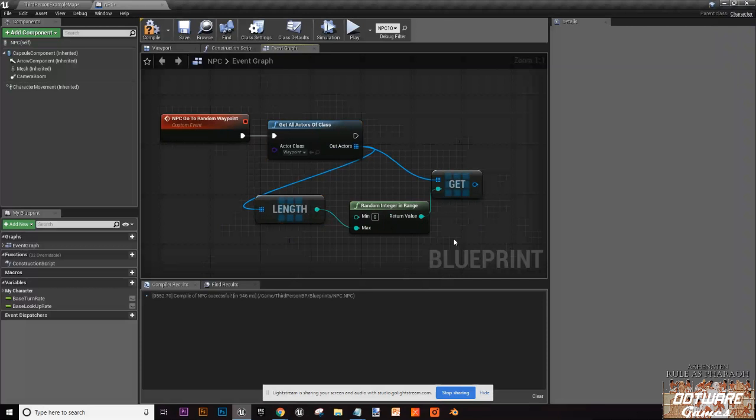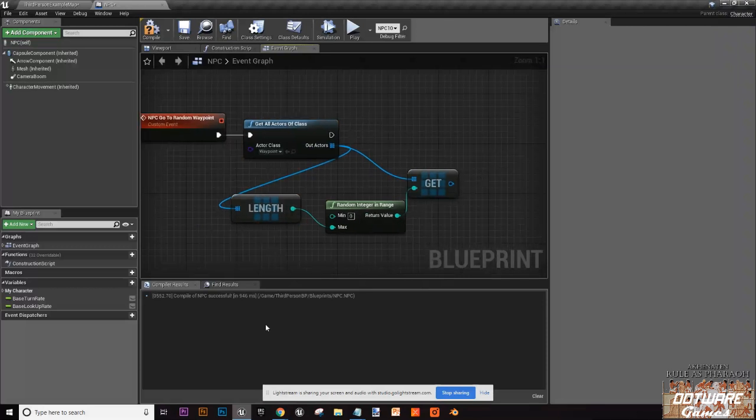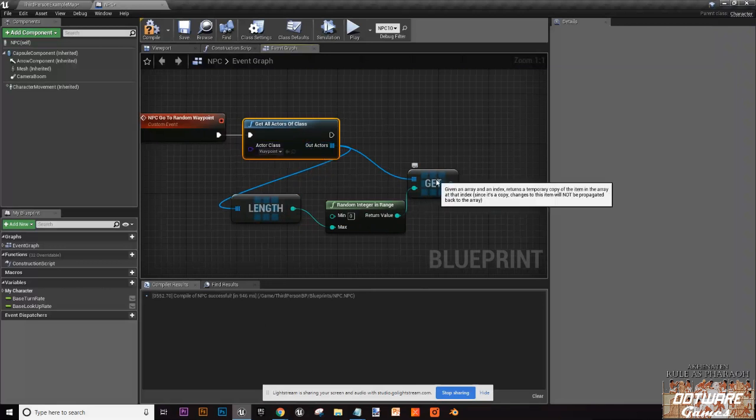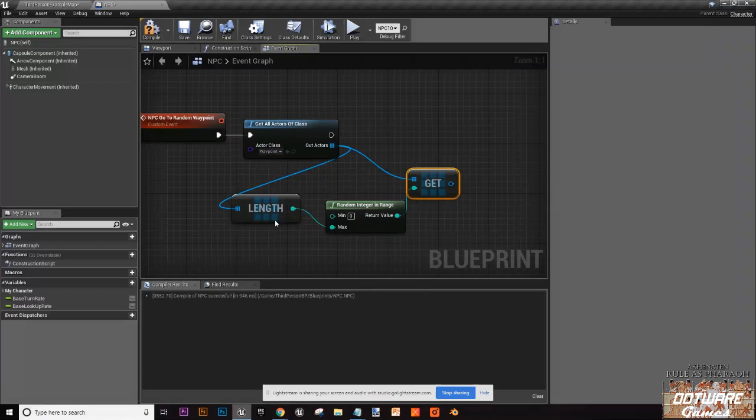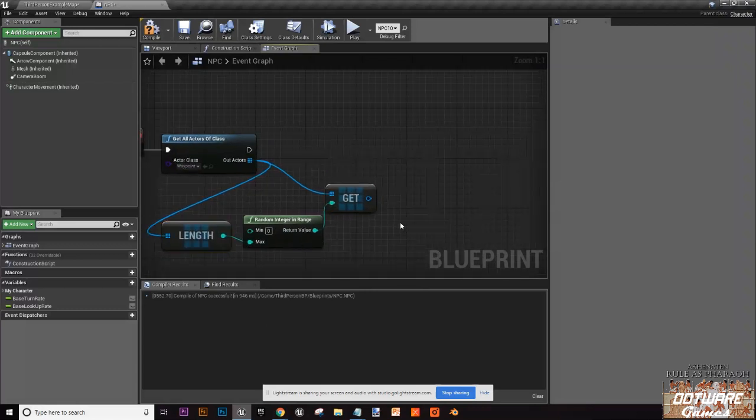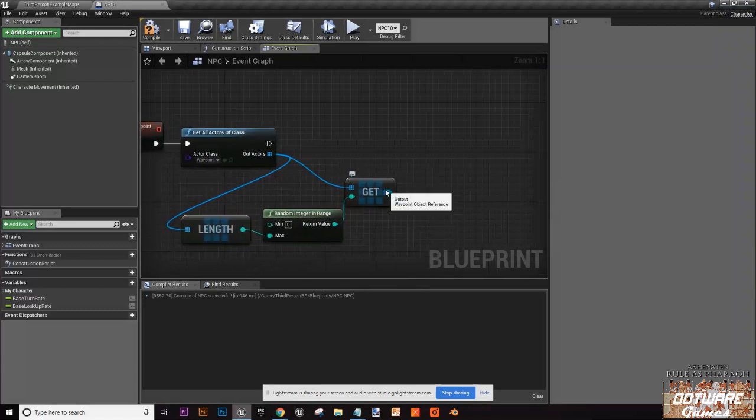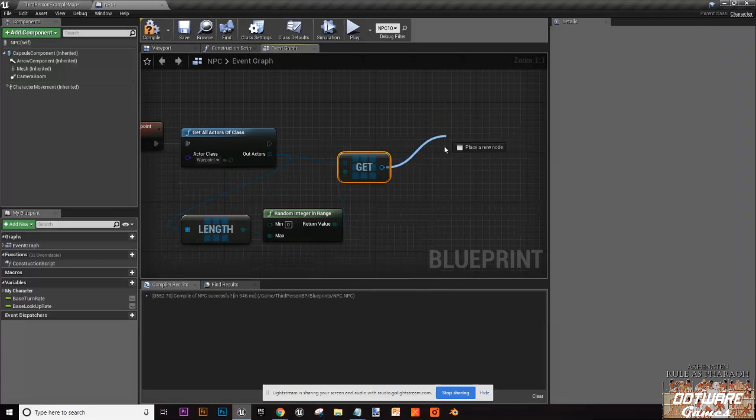All right, the hard part's mostly over. What this is successfully doing is getting all of our waypoints that are in the world, no matter how many they are, and it's going to pick one randomly, and then it's going to produce that random one off the bubble here on get. So this bubble on the right of get, that's going to be the waypoint that was chosen randomly. So we can now use that, but we'll use that in a second.